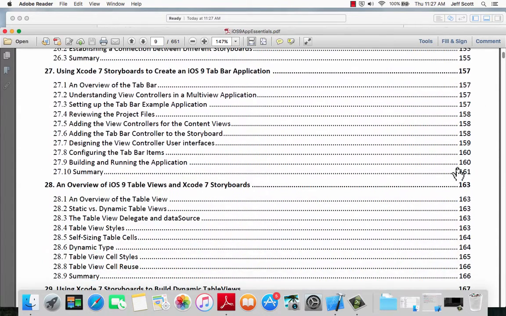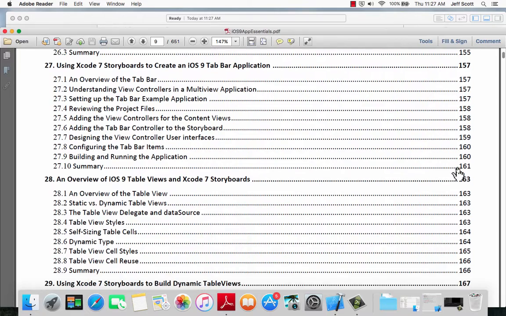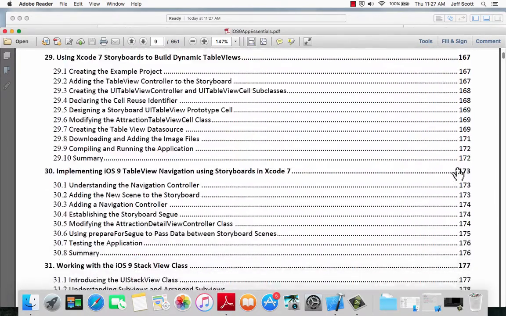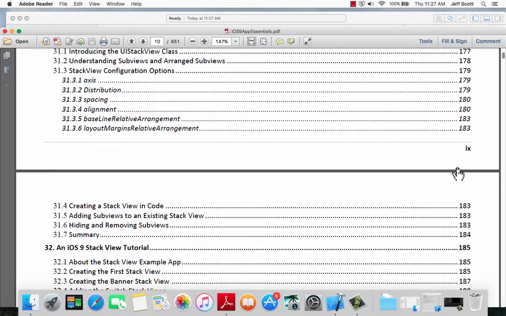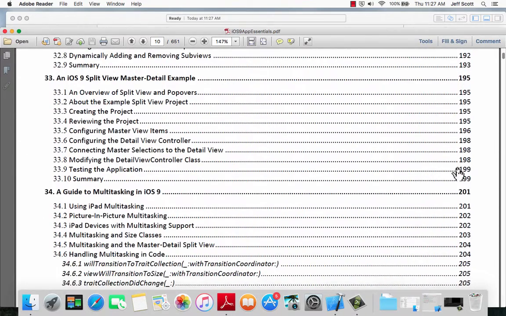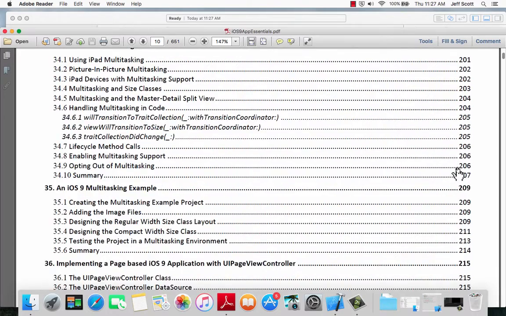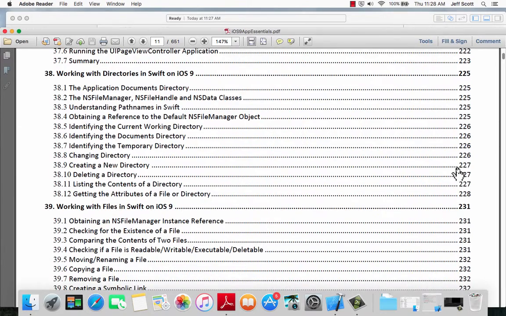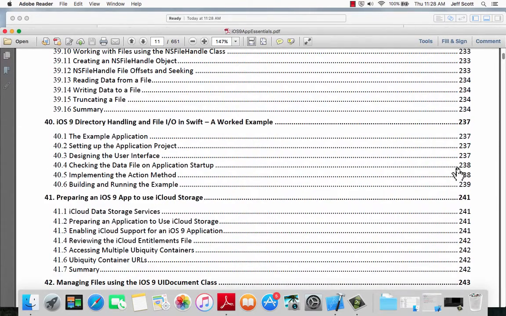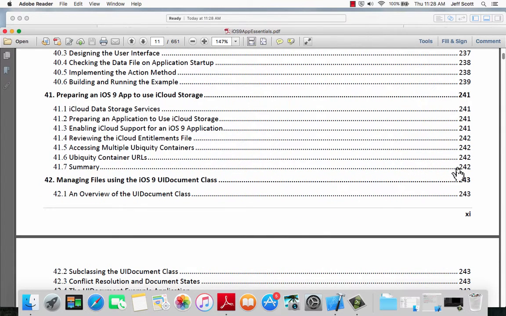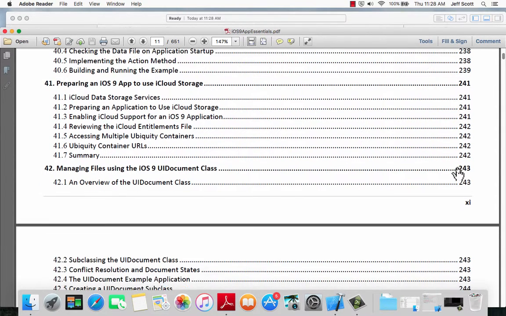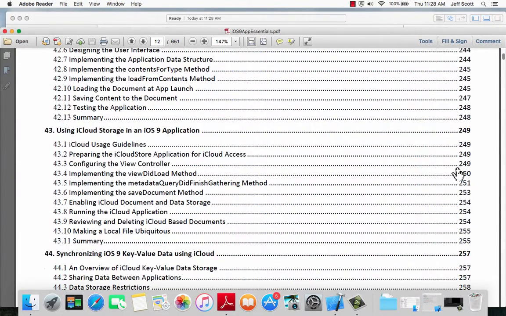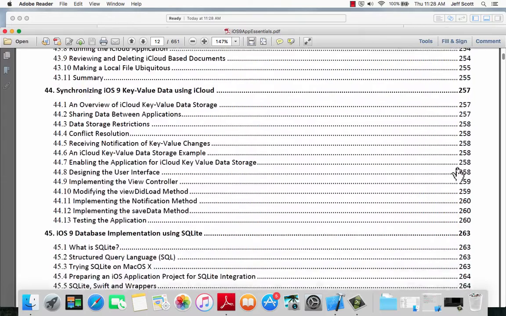And then you'll notice we'll start talking about the different types of applications that you can create in Swift. We'll go into a tab bar, then a table view, more on table views, a stack view, more on stack views, a master detail, talk about multitasking, the UI page view controller, working with directories and files, more on directories and files, and then we'll quickly go through a little bit on iCloud storage, then the document class, more on iCloud storage, more on iCloud.